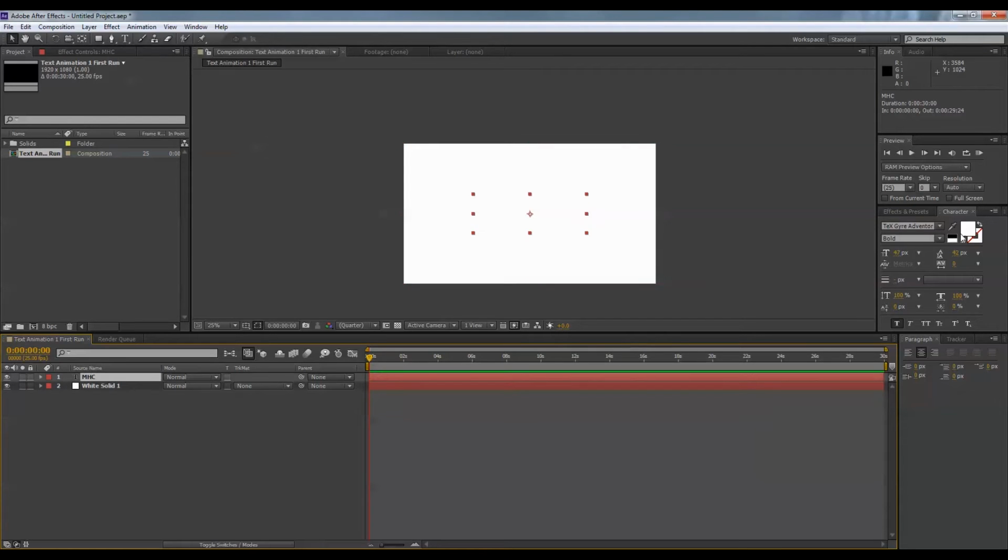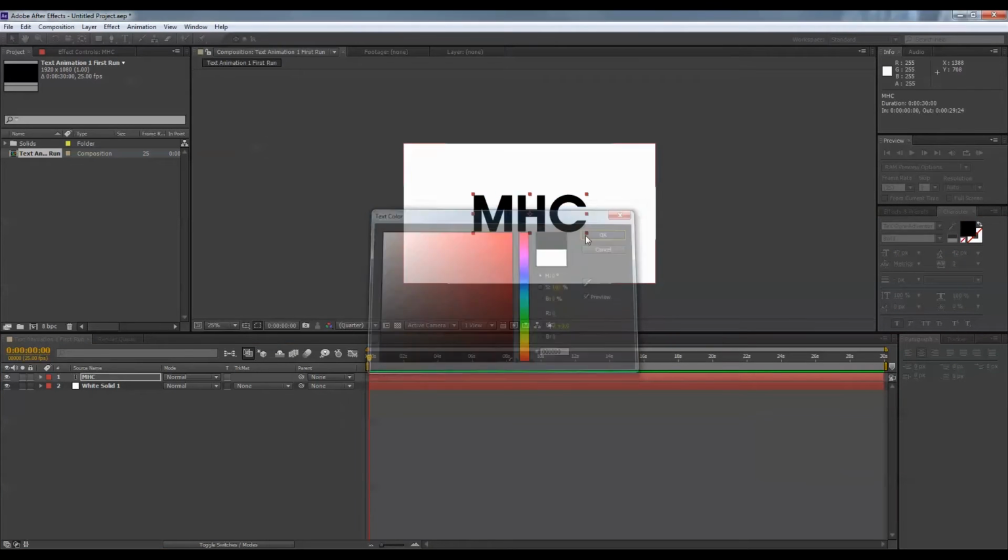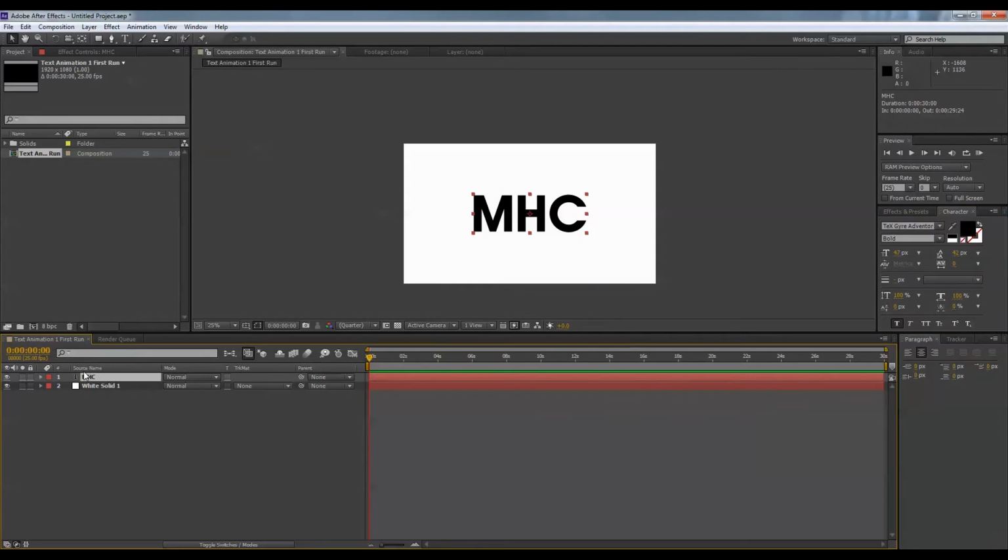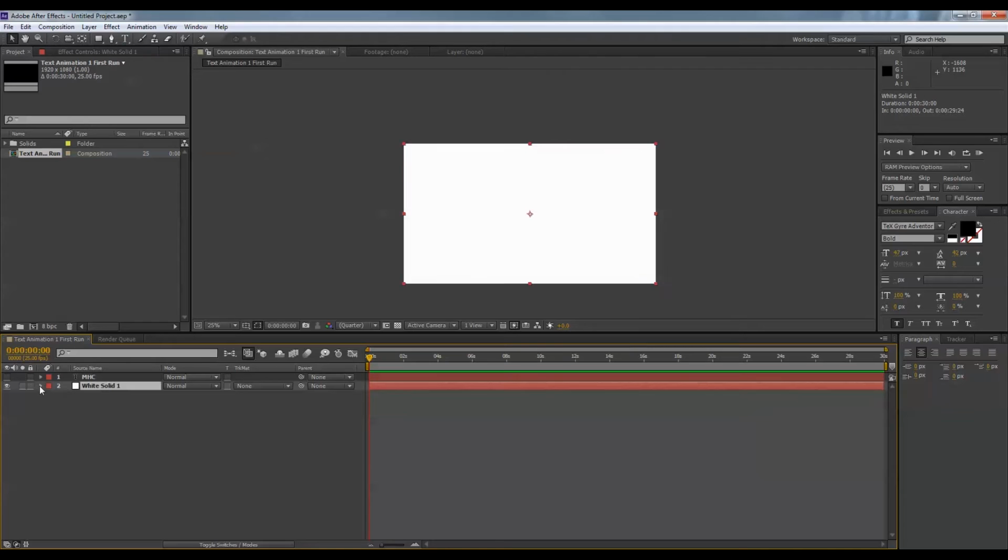Now the text is white so we can't see it, so let's change that fill color to black. There we go. Now we're going to start by animating our white solid, so let's click on this left hand eye icon to get rid of the text because we're not going to be working on that yet. Click on the drop down arrow to the left of the white solid layer, then click on transform and you can see a scale here.